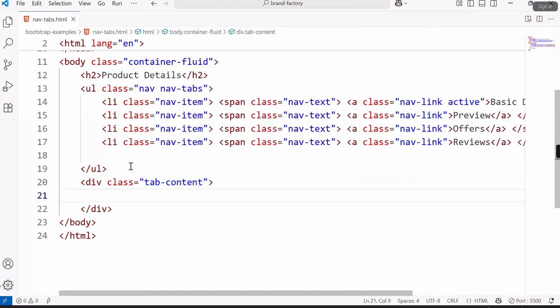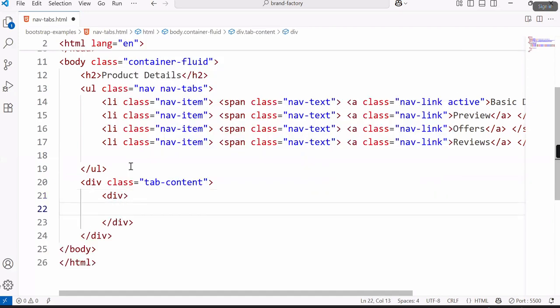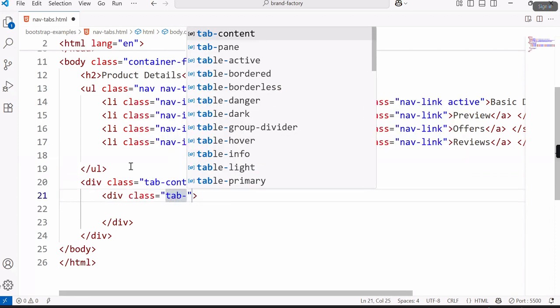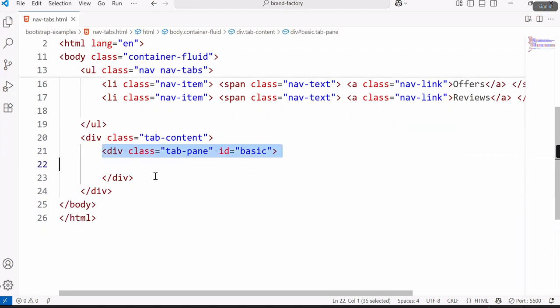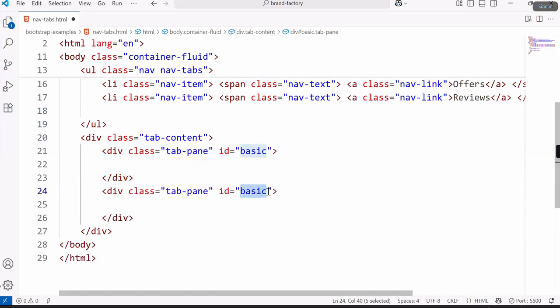In the tab content, we need 4 panes. One for basic details, another for preview. So we have tab pane. And what is this pane ID? This pane ID is basic. Like that, how many panes we need? Copy. Another pane, this is preview.